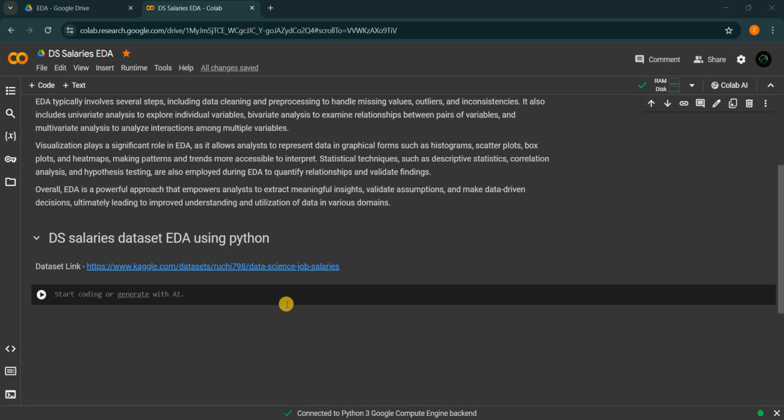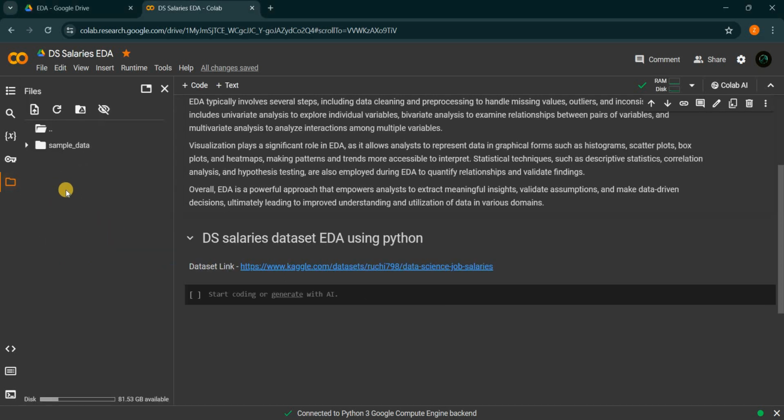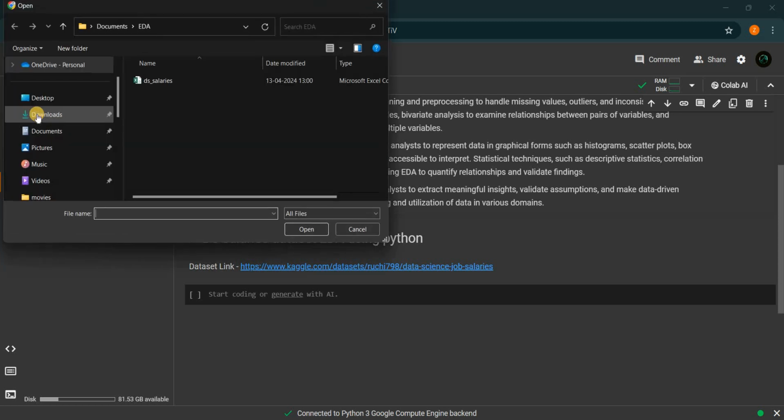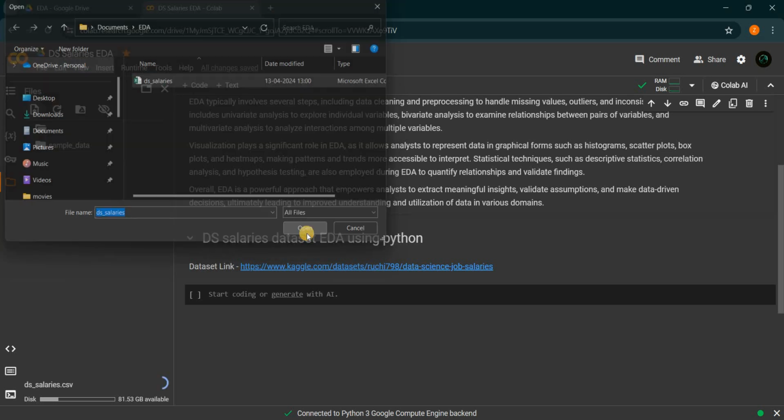So to import the data, first we need to connect the notebook to Google Drive because my dataset is in Google Drive. Actually we can also upload it in Colab. Here is the option to upload the dataset, but after each runtime disconnect, all the variables and files will also get deleted. Let me show you. Here I am uploading the DS salaries dataset. It is in my local system.